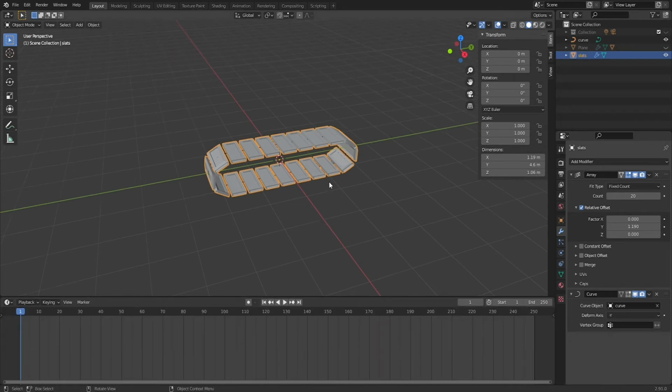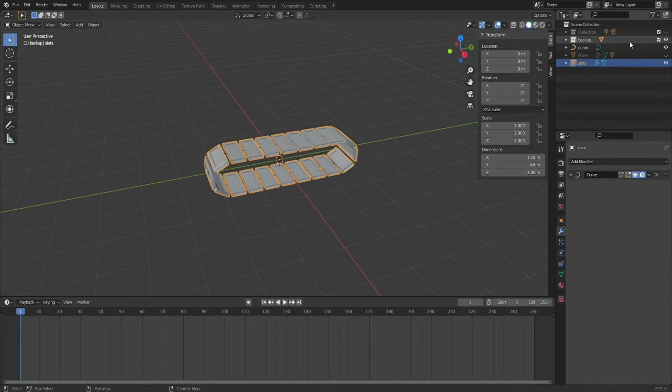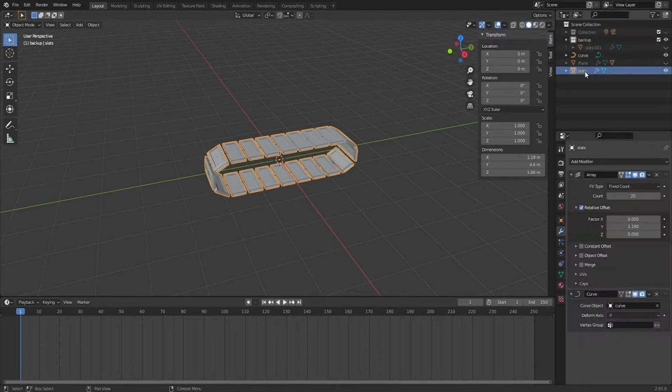Whenever I apply modifiers for the sake of simulation work, I usually make a backup object and store it in a backup collection. Then I hide the backup collection and remove those objects from the view layer by unchecking this box. Now we can go back to the original object and apply the array modifier.